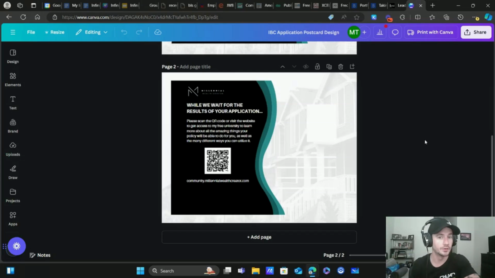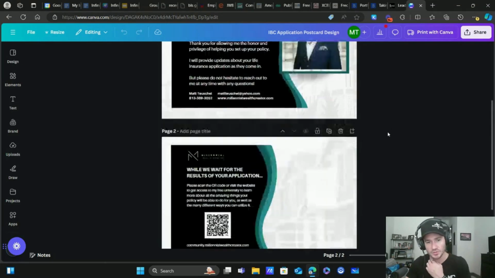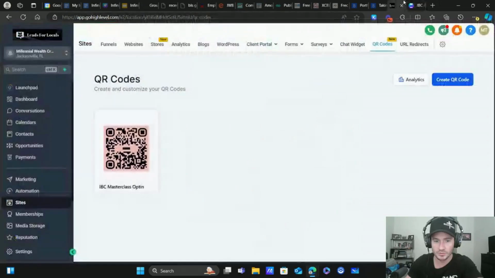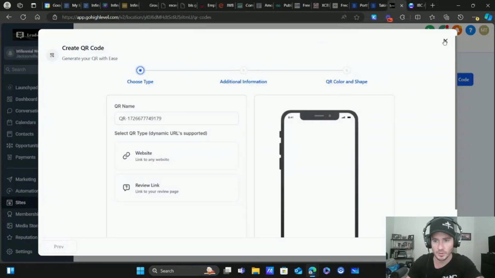So one thing I can do is, as I'm helping somebody set up a policy, and let's say we just put in the application, I can make sure that they get into the university so that they learn how to use the policy and really what we're trying to accomplish with this, and just how it can benefit them. So I can send them a postcard with a QR code. So I can come back here. I can create a QR code.